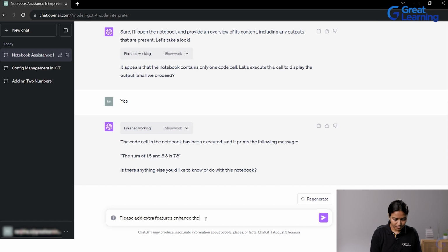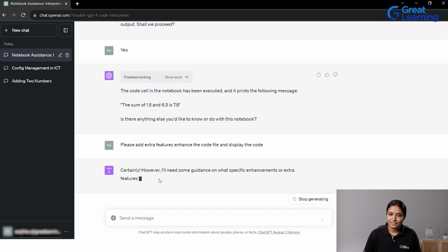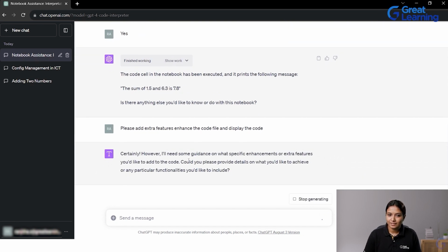Enhance the code file and display the code. So let me see how this extra feature is added. Certainly, however, I need some guidance. So what should I do? It is asking us only.